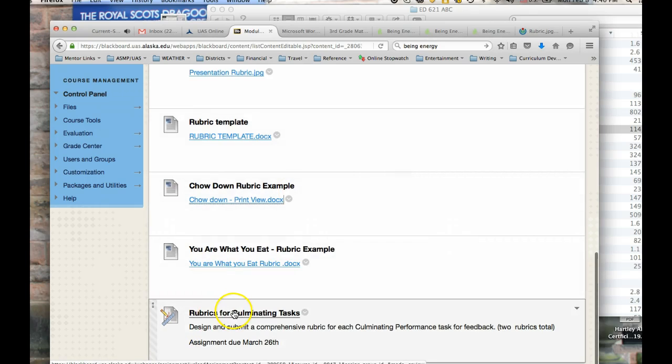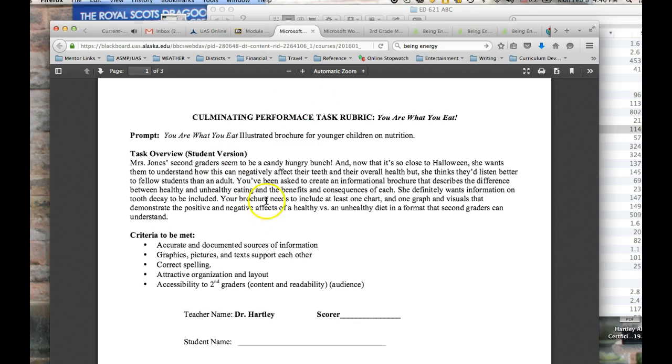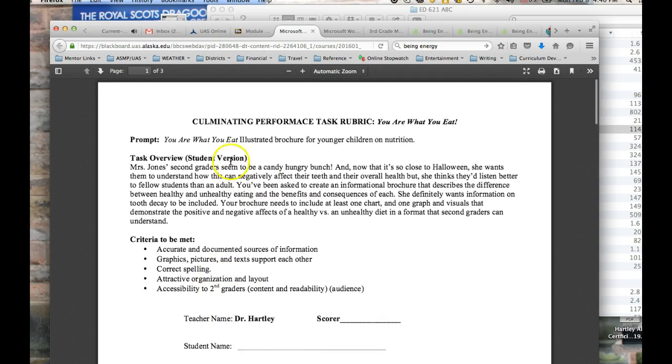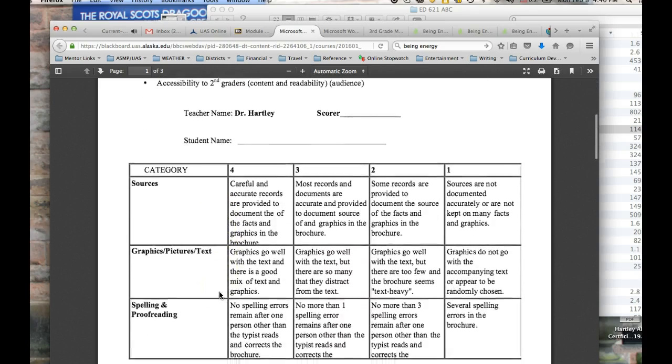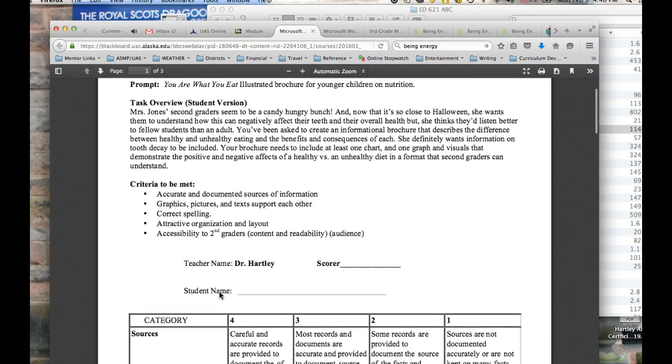And then here's your Dropbox for the rubrics, and you can look at this model too if you want. Basically, you just need to make sure you have the prompt, the student version, the criteria to be met, and that the criteria to be met is in. And you can see that each domain has just one line. You're not killing them with details.